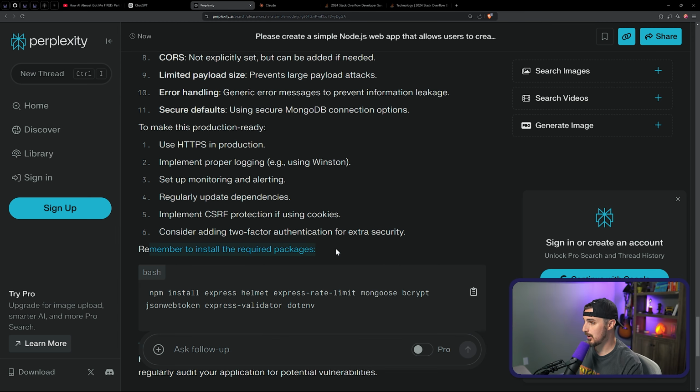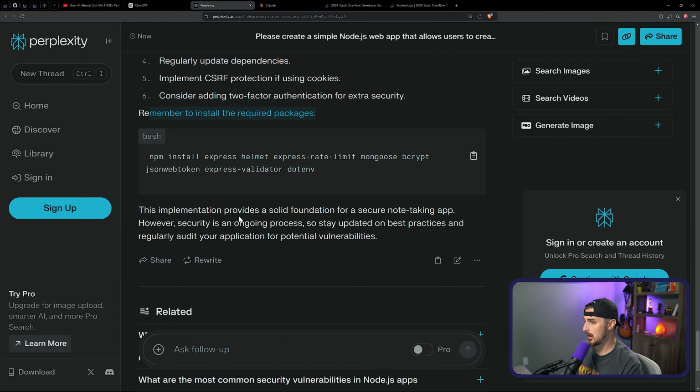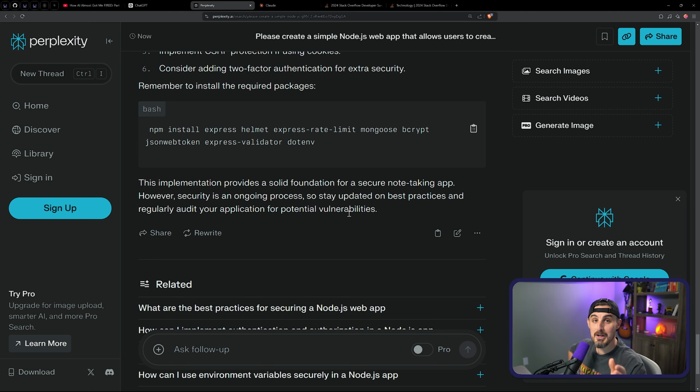And again, I really want to drive this home to everybody. I'm not saying using AI is bad. We're saying we need to be cautious when using AI generated code. "Remember to install the required packages, and it provides a solid foundation for secure note-taking app. However, security is an ongoing process." Okay, so here's that note that I was hoping to see. "So stay updated on best practices and regularly audit your application for potential vulnerabilities." Okay, so pretty much in line with a lot of what we've seen from other models as well.